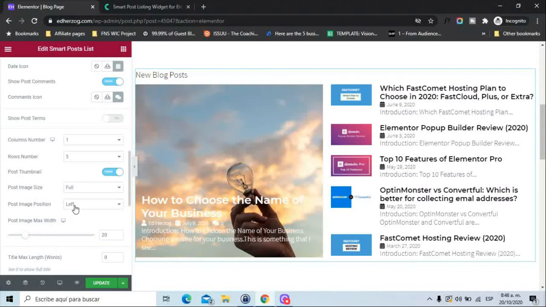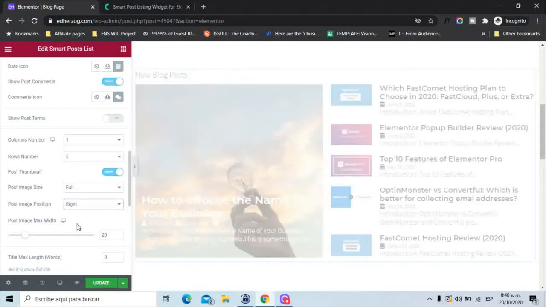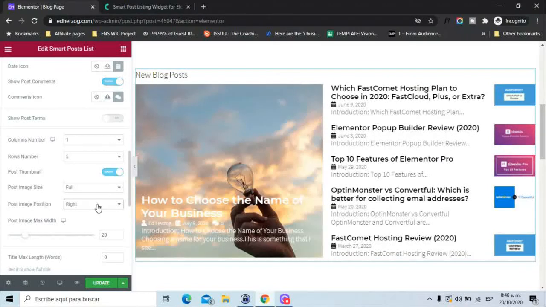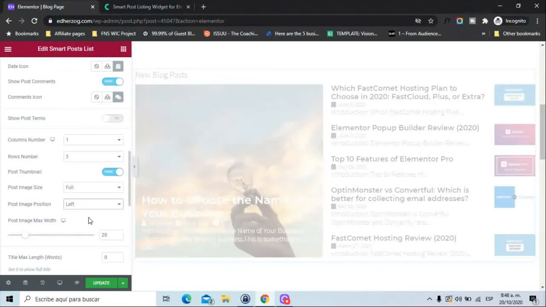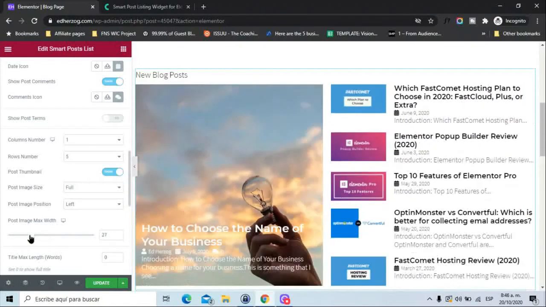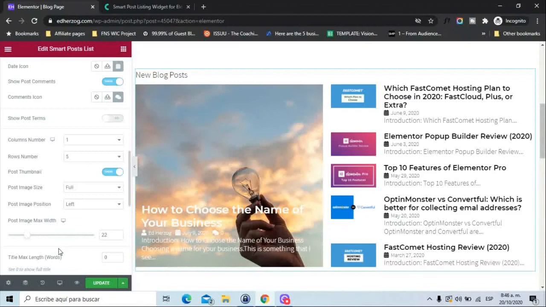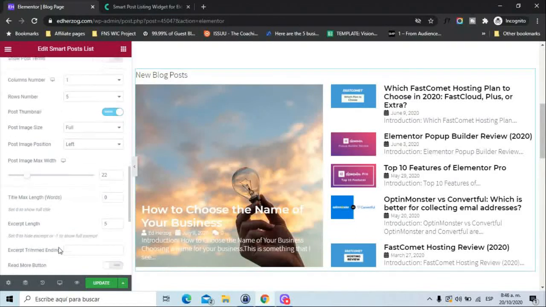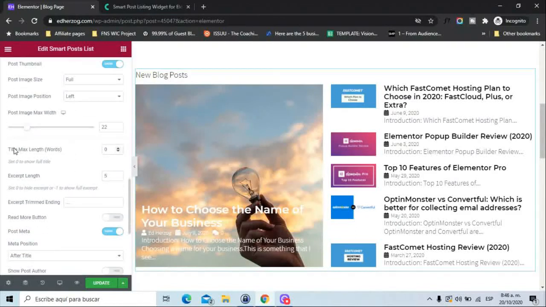I can change the image position, top, right, or left. I can change the size of the image, make it bigger, make it smaller. With the title, again, I can put 0 to show the full title, or I can add a certain number of words if I only want a certain number of words to show up.